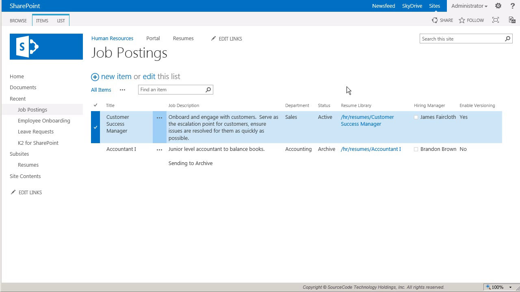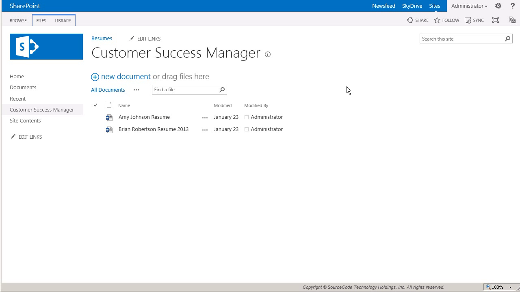I have a SharePoint custom list called Job Postings that will be used to track the status of job postings for an organization. When an item is added to this list, I have a document library specific to this item created in a subsite called Resumes. The organization can then use this library to store and reference resumes for the job posting. At the end of the job search process, the job posting history will be archived and the document library will be deleted from the Resumes site.